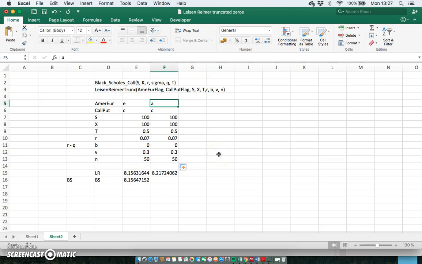So to observe, one additional feature here is for Black Scholes, because B is equal to R negative Q, right? So B is like the cost of carry. Can we express, B equals R negative Q, that would imply Q is equal to R negative B.